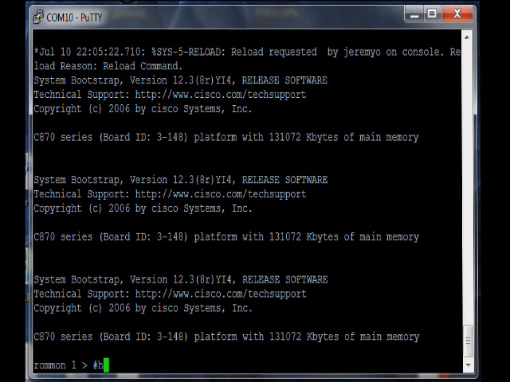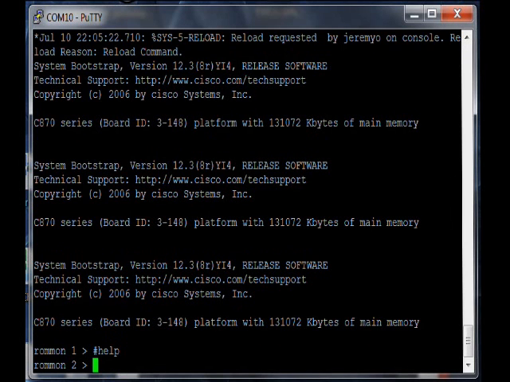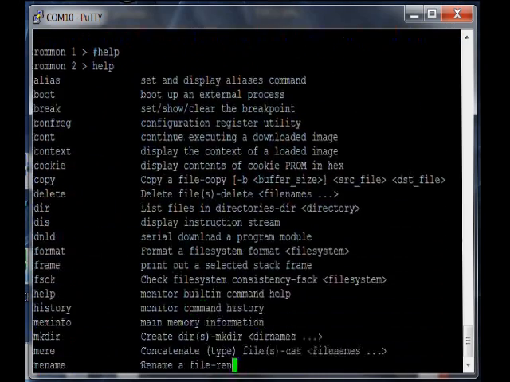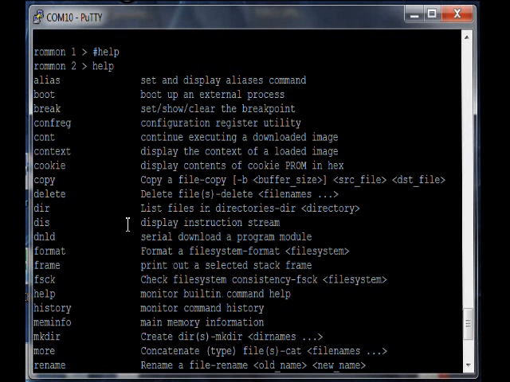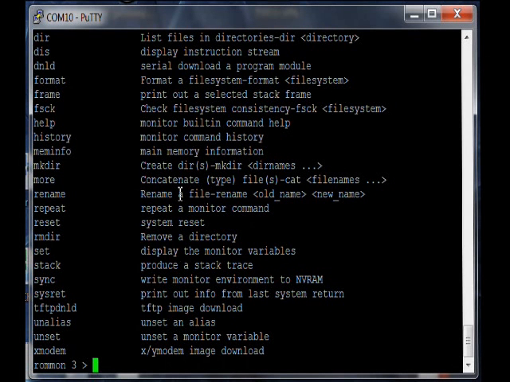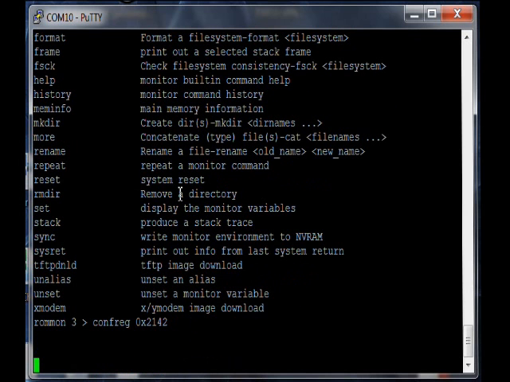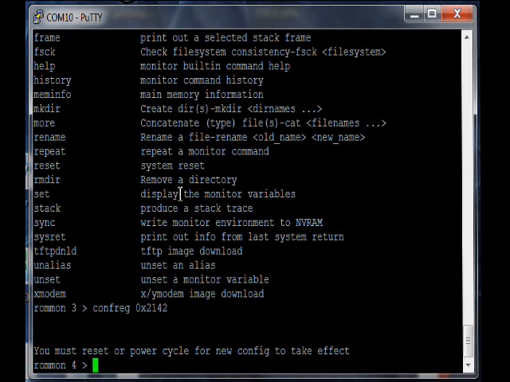First, let me show you some of the commands that you have available here. Let's try that again. There we go. Notice the number increases as you enter more commands. The one that we're specifically looking for is this one right here, confreg, the configuration register. I'm going to enter that command, and the value is 0x2142. That is going to tell this router to reload, ignoring the startup configuration, and load with the router defaults.